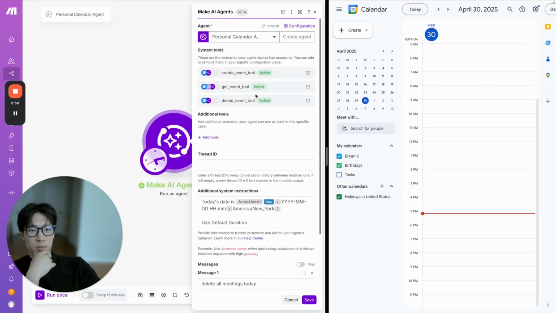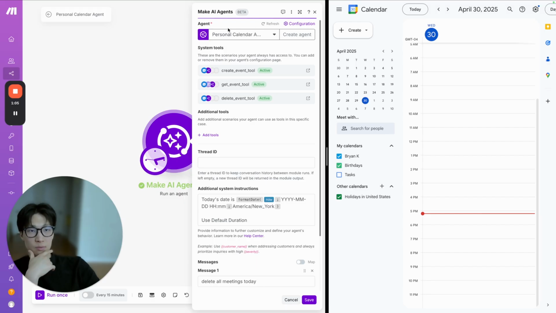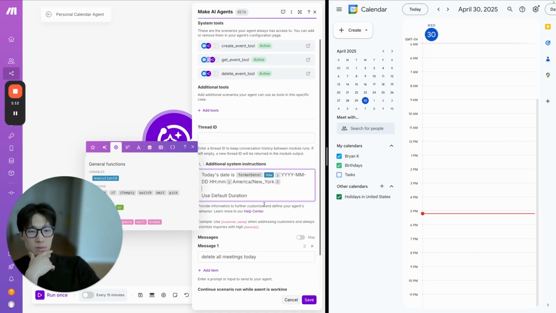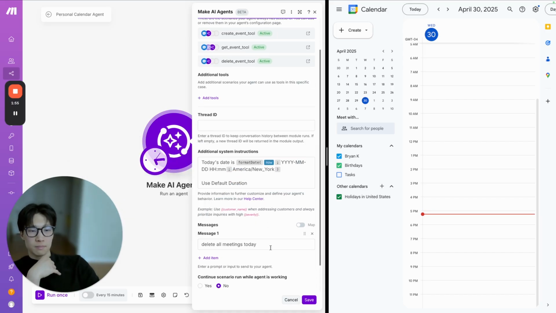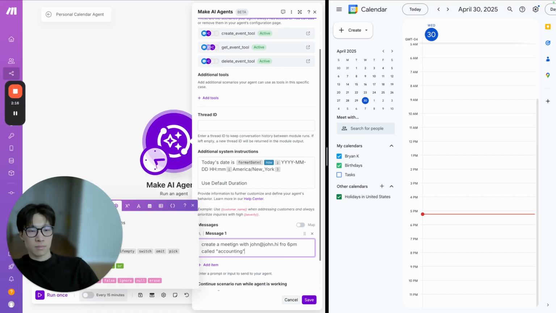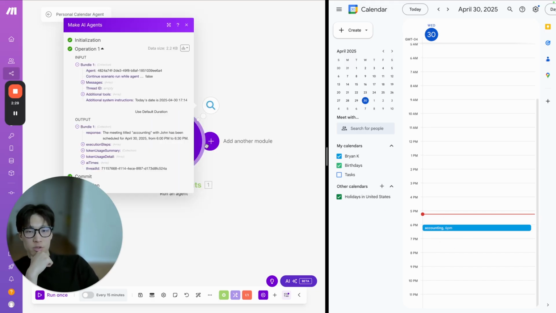These are some of the tools that I've built, and I'll go into all of that later. There is a prompt that's specific for this agent, but you can also add additional stuff like today's date is this, and using the default duration. So let me get rid of this, and let's start with the first question or task we're going to give this agent, and you can see it already created something here. We're using the default duration, which is 30 minutes.